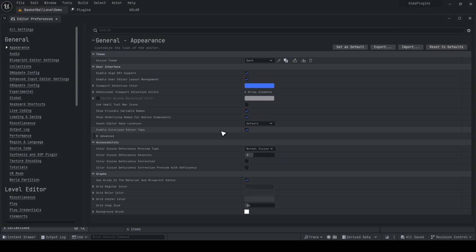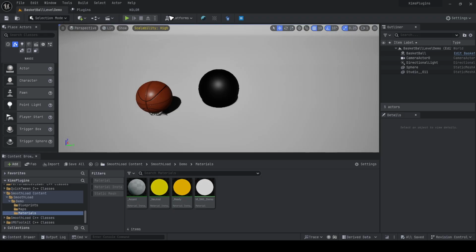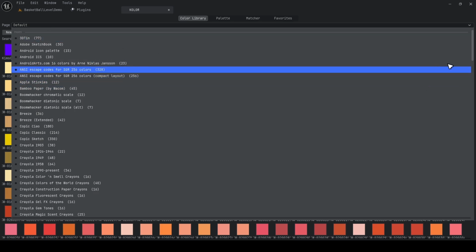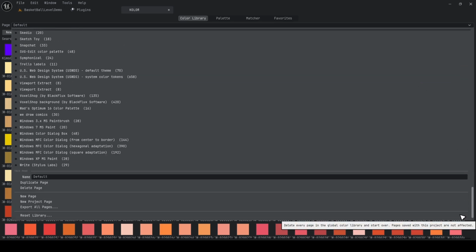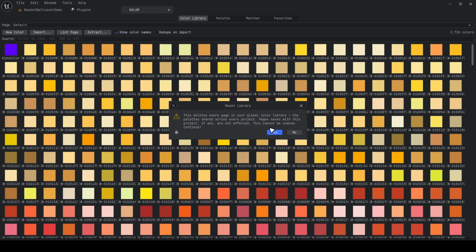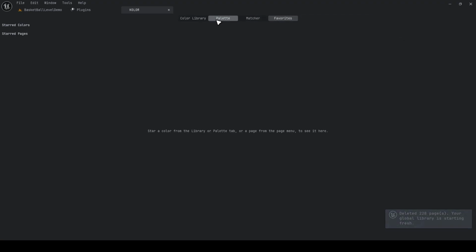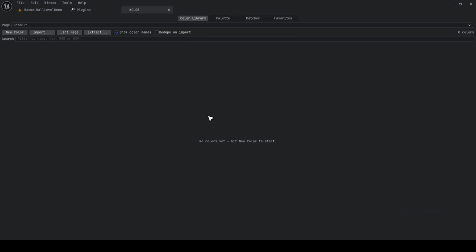Okay, hold on. Let me close this. Let me open Color, and I will start everything over so that you guys will see how to use everything. I will reset the library, and yes. Okay, now all 200 pages are gone. Now that's good. I've got nothing to show.